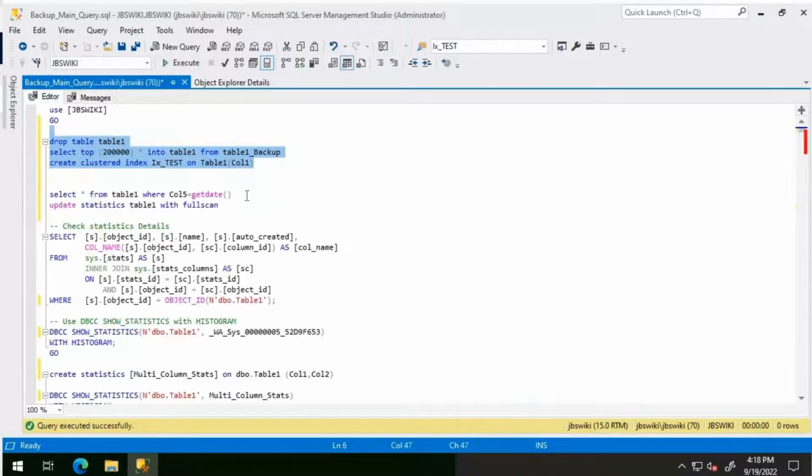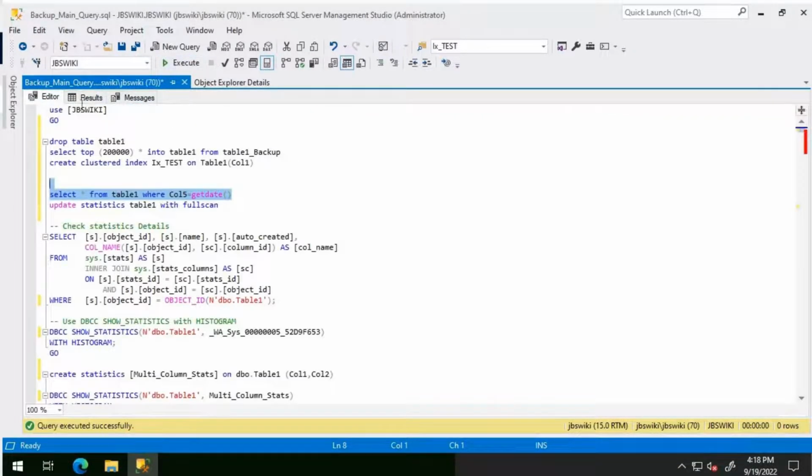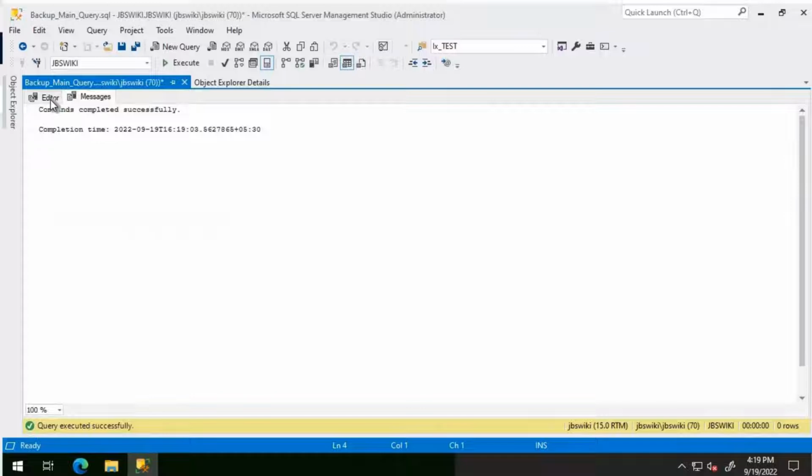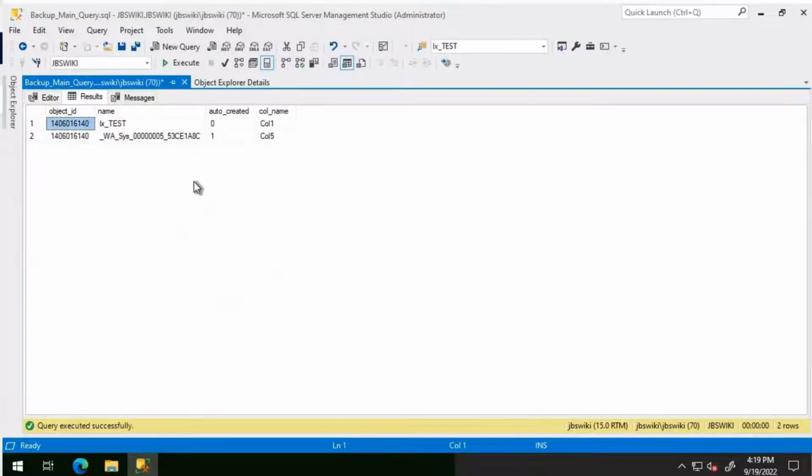Once this is completed, I will execute this particular select query, which is basically going to return no rows. And then I will update the statistics for this table 1 with full scan. Once this is done, let me check the available statistics on this.